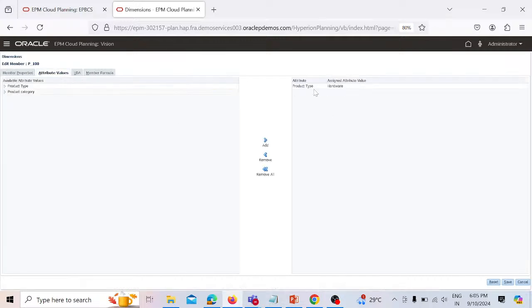So you can see here we have created one attribute value, and we have created one attribute dimension over there. The custom attribute that we have created comes here in this available attribute value list, and whichever is required, we have to attach it to the member.